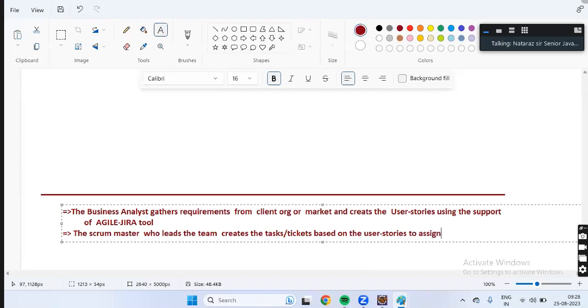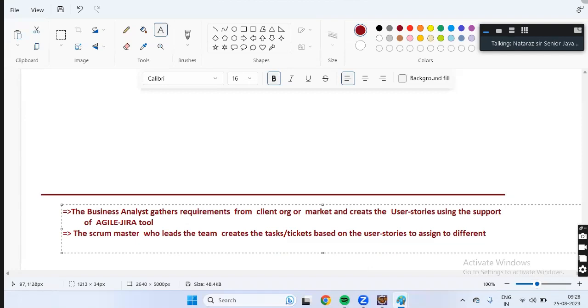Assign to different team members, nothing but developers, using the Agile Jira tool.